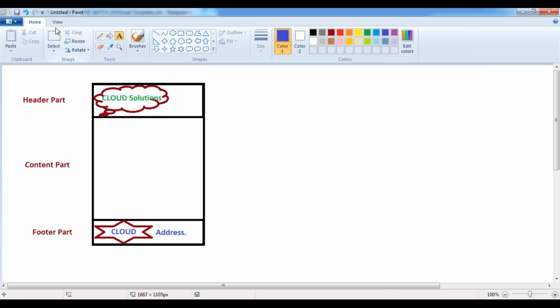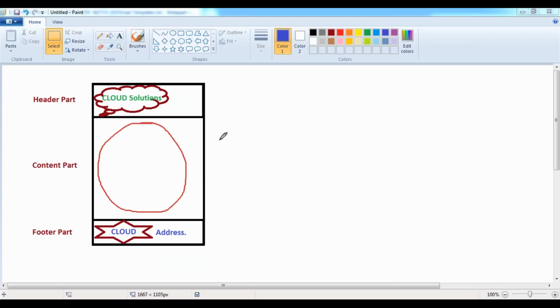That information they are going to be printing on the content part over there. So in this case, whenever we are sending the email notification, instead of sending the notification in plain text format, whatever content you would like to deliver to the people, you can place that content inside the content part of your letterhead and then send this entire letterhead to the people.